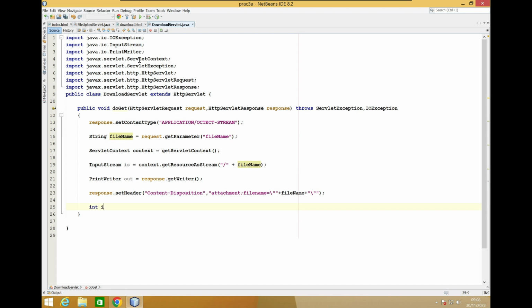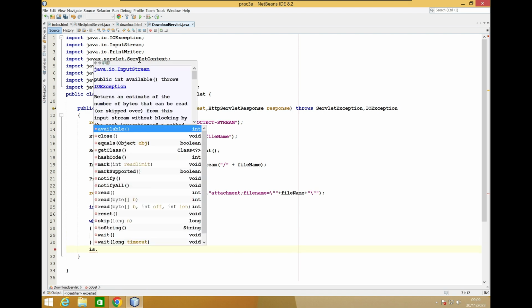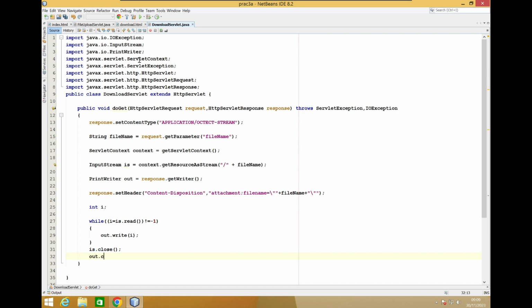The last thing we have to do is read through the data, like we did last time. While i is equal to inputStream.read not equal to -1, until the data is there, we write the data with out.write(i). Once it is done, we have to close the input stream and the output stream, both of them. Yeah, we have to close each and everything.